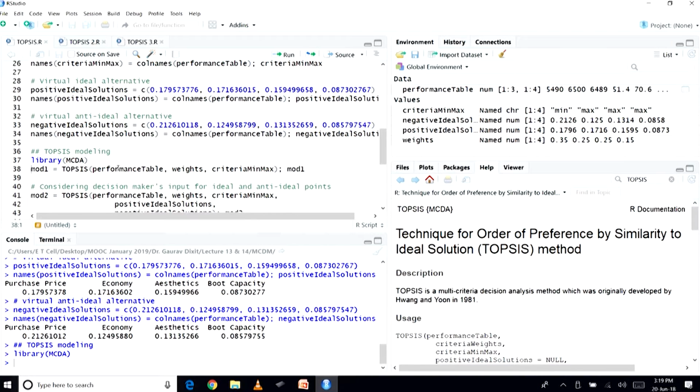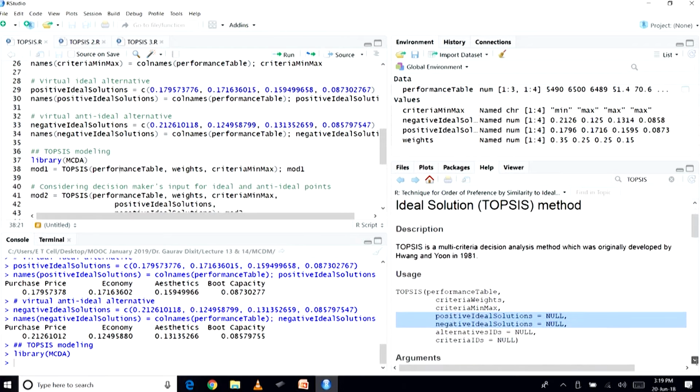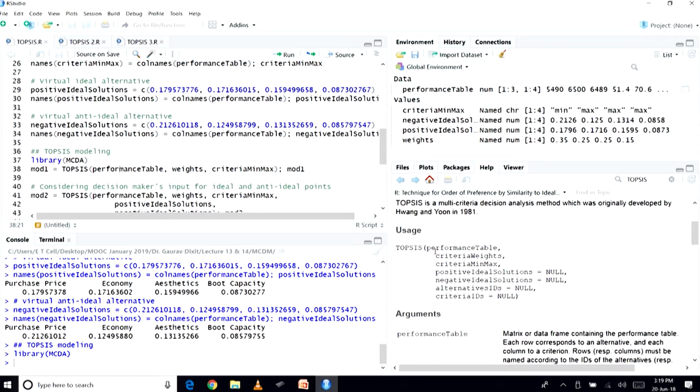So the first model that we are going to build is based on just 3 arguments: performance table, weights and criteria max. If you look at the help section, only 3 arguments are mandatory, in the sense that performance table, criteria weights and criteria min max are to be specified and the others could be null, as you can see here in the help section.